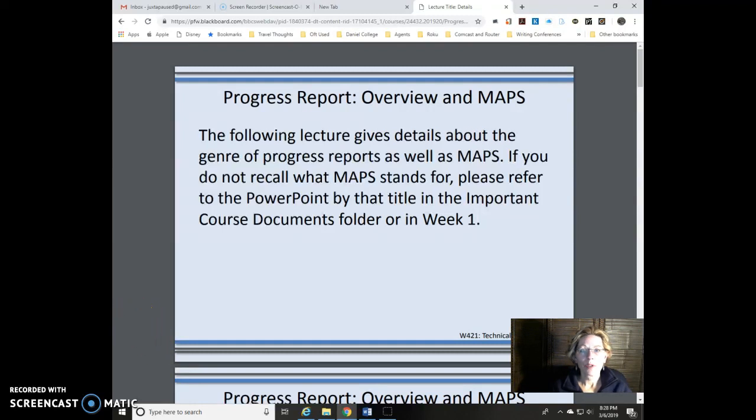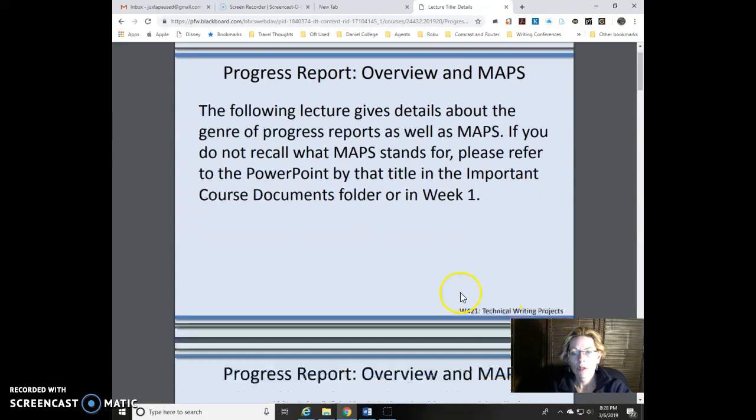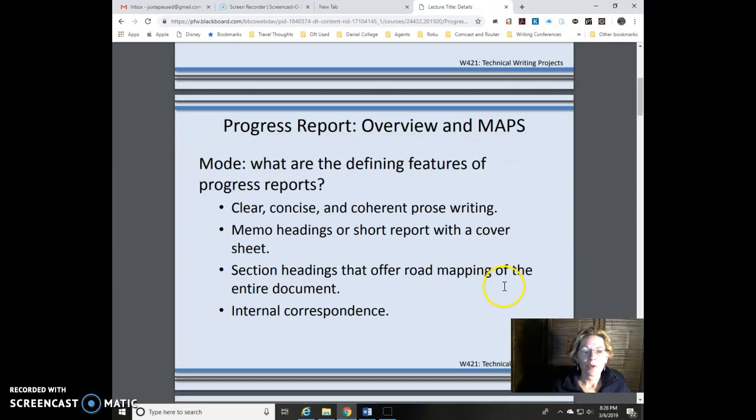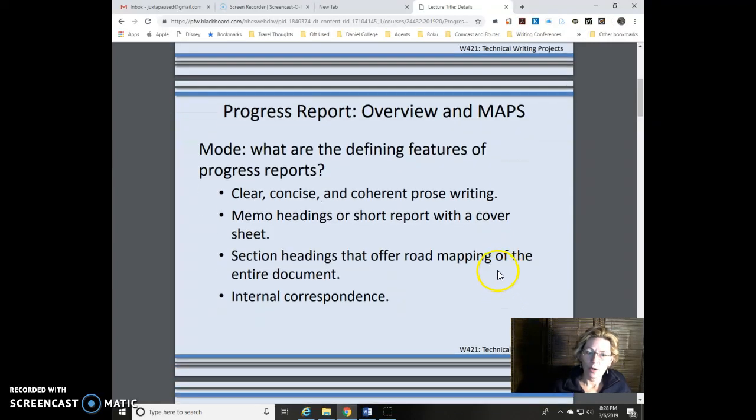Okay, so let's talk about mode. What are the defining features of a progress report? That's what you're all dying to know, right? What's in the thing? This type of project is particularly important to be concise because it's in medias res, or like as Shakespeare would say, in the middle of things. It's going on in real time. It's telling us what's happening right now. So we want this to be short and concise. Time is money, particularly in business, as you know.